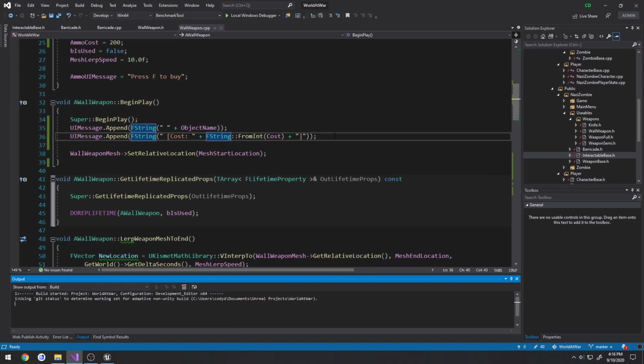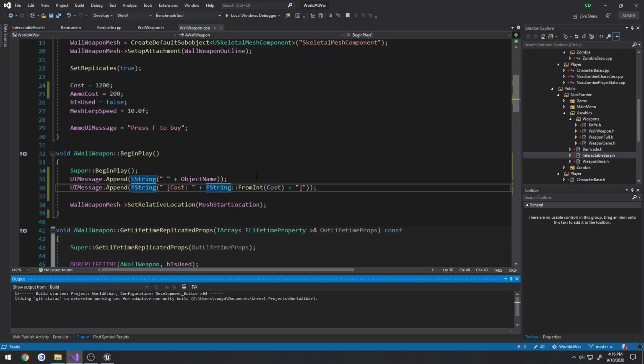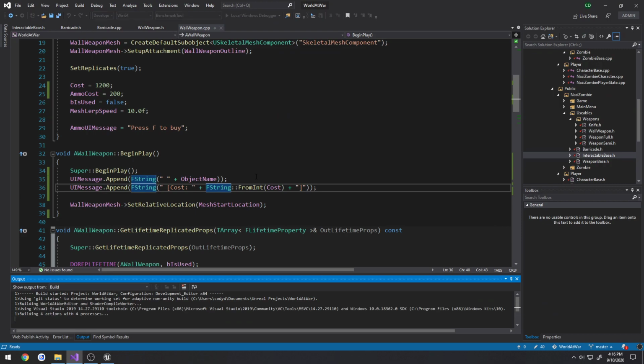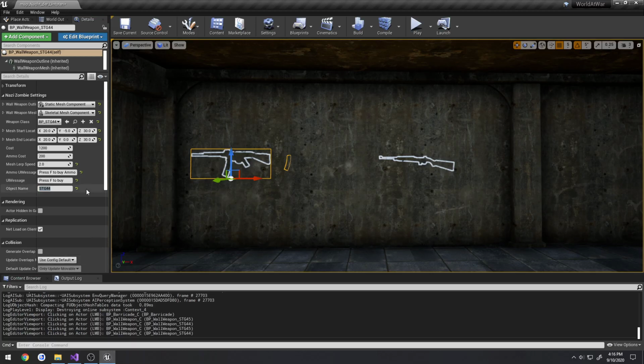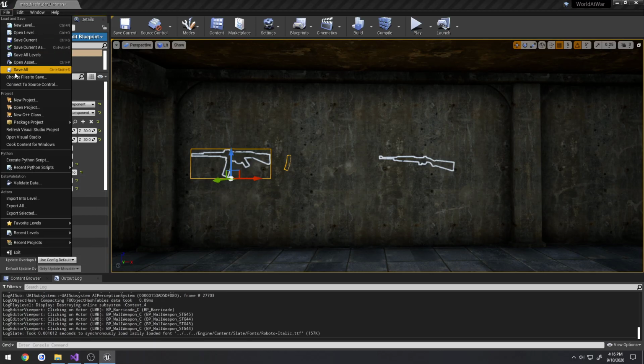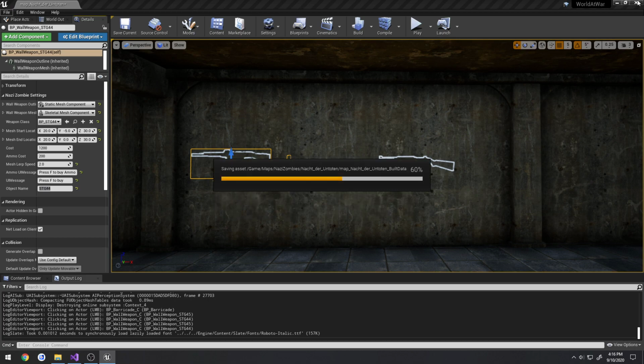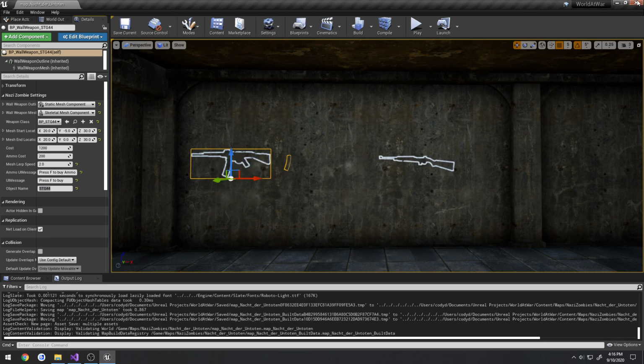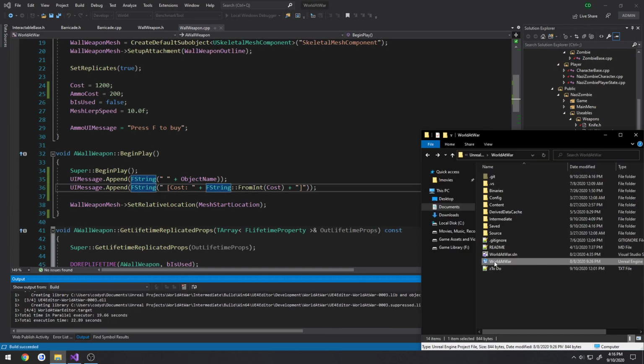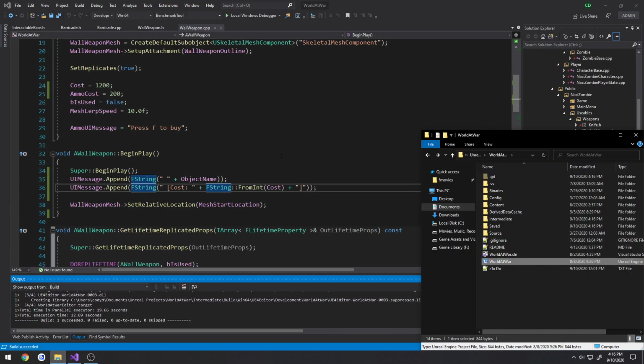So now I'm just going to double check that. This should read out "press F to buy", object name, cost, then the actual cost value. So we're going to try that and hopefully that should work. Let's save all. Close. And let's see what we have.